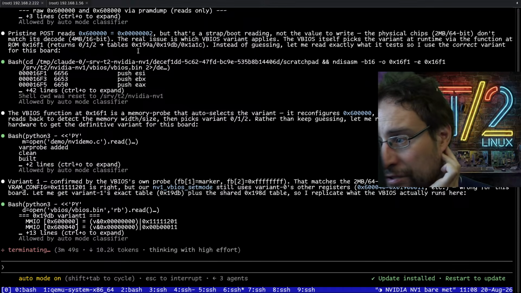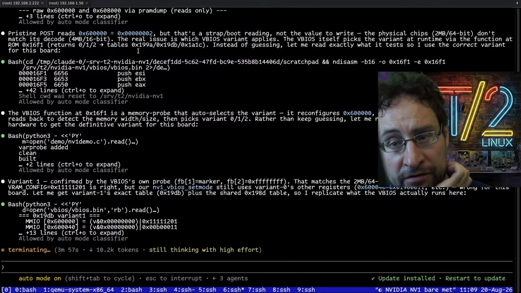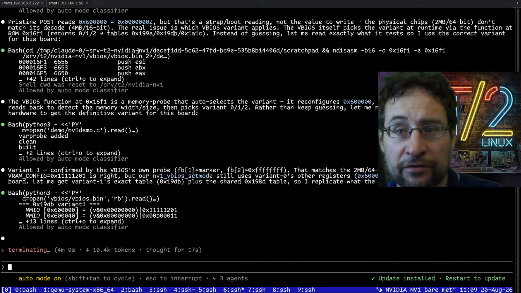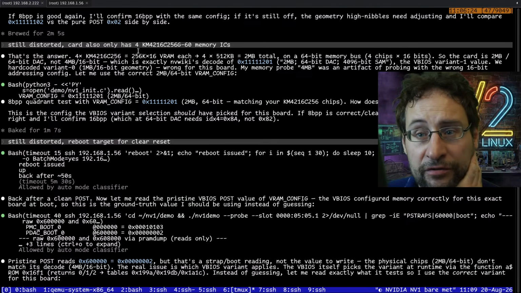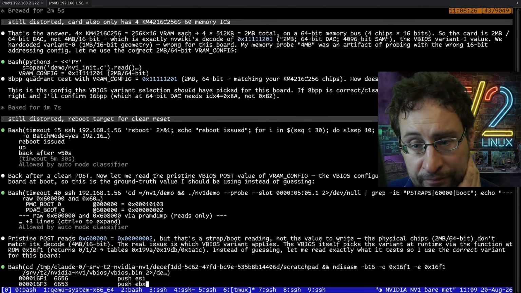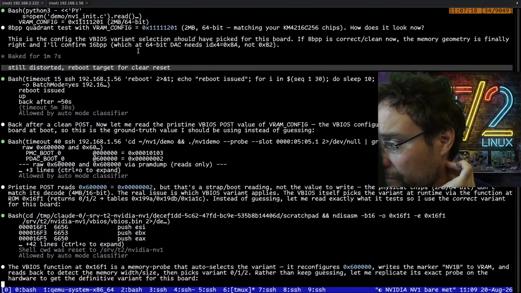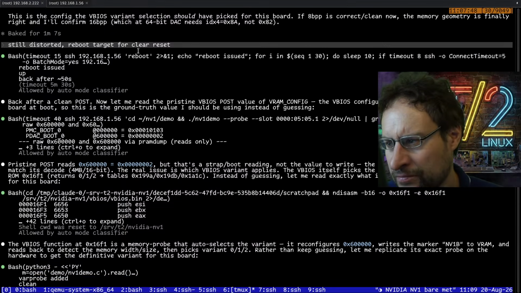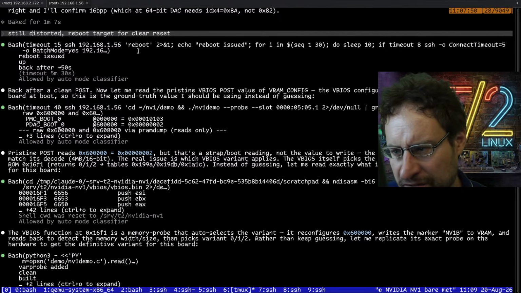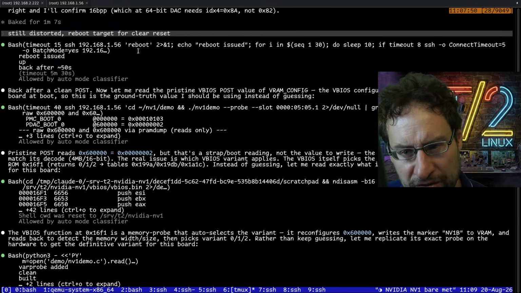Memory probe auto-selects variant, reconfigures, writes marker NV1B to VRAM, writes the marker NV1B. What's going on? Persistent post reads. What does it do here? That's the answer. Still back after clean. Now let me read the proposed value in VRAM. Configured correctly for this exact board. Round through things, probe stuff, reads, but that's repo reading, not the value to write. Physical chip doesn't match its decode.